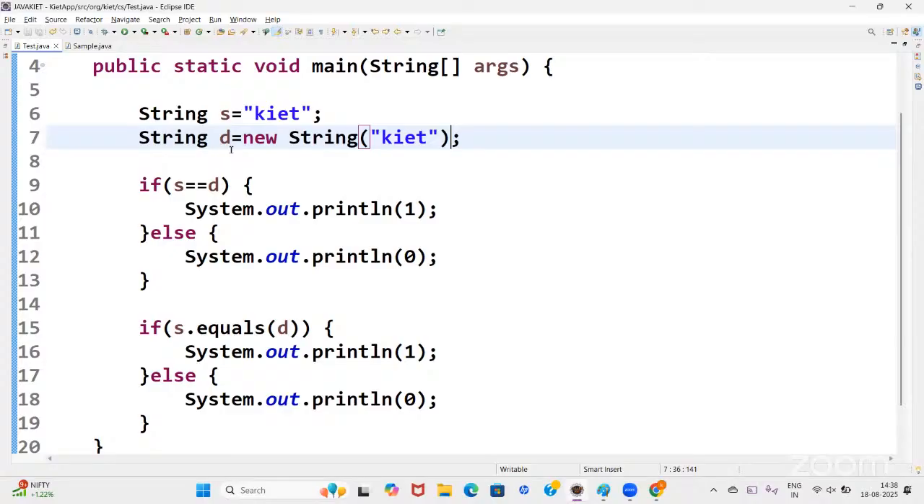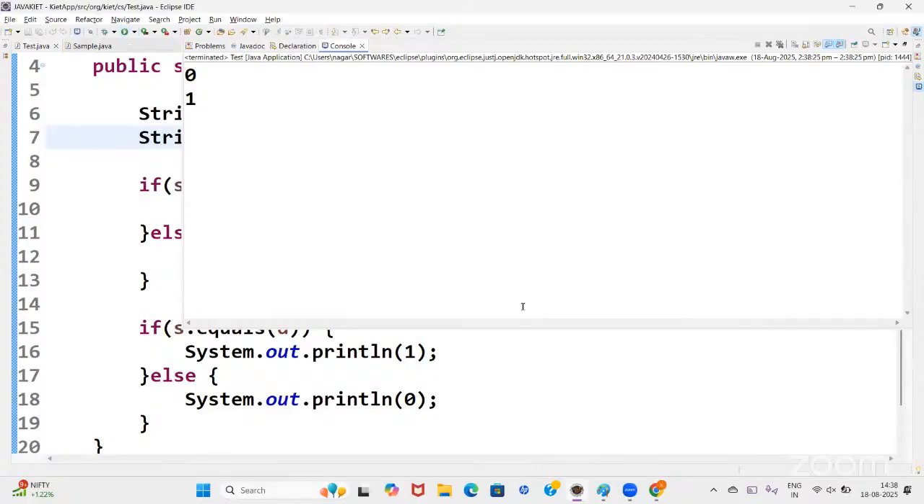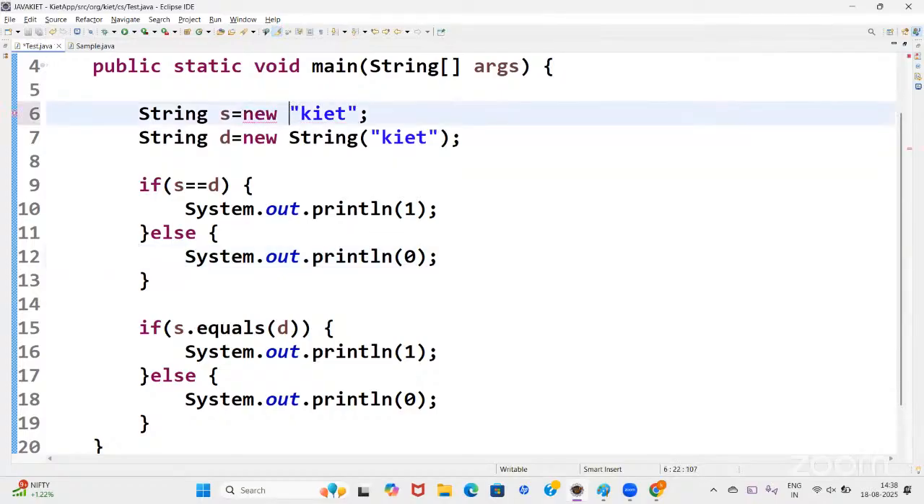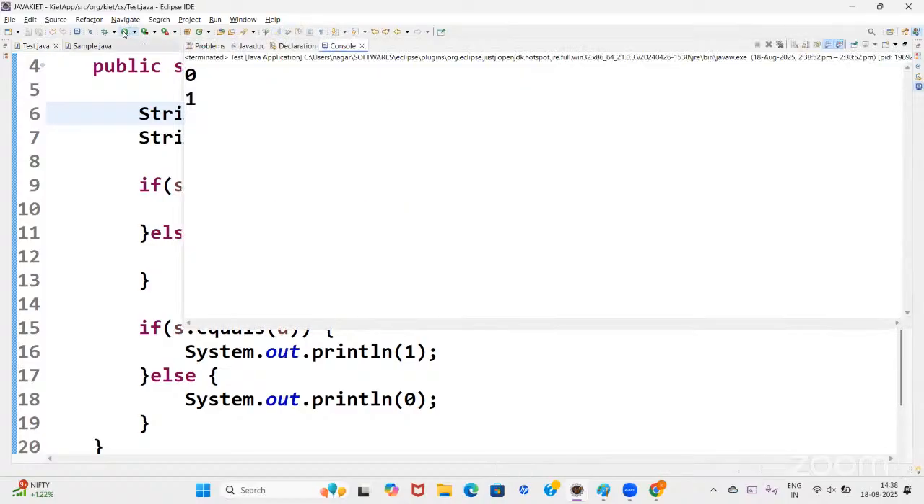The equals method always checks the content. What is the content? Tag. So first one is zero, second one is one. Clear? Is this correct or not? Okay, fine. First one is zero, second one is one. Sure? Confident? Correct.